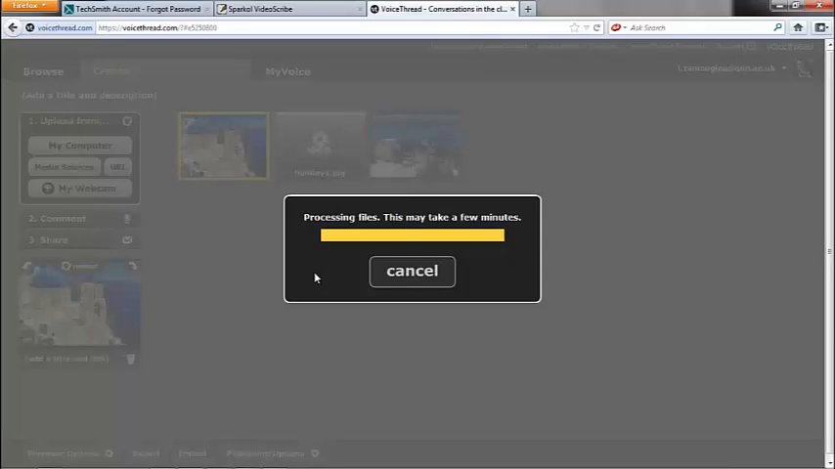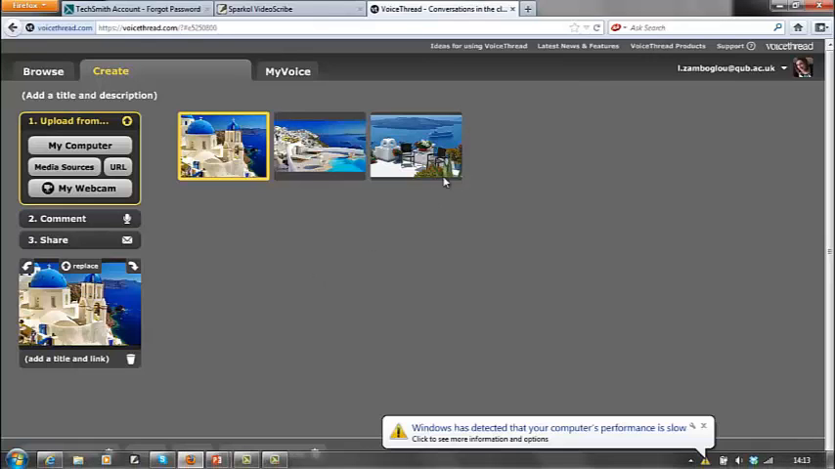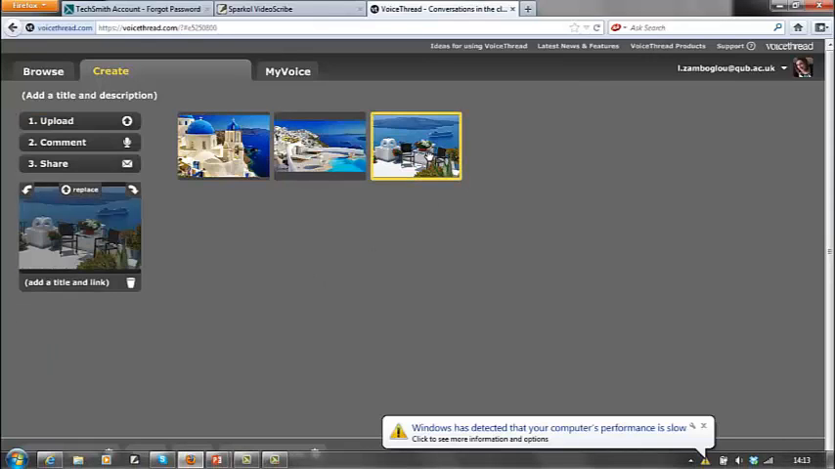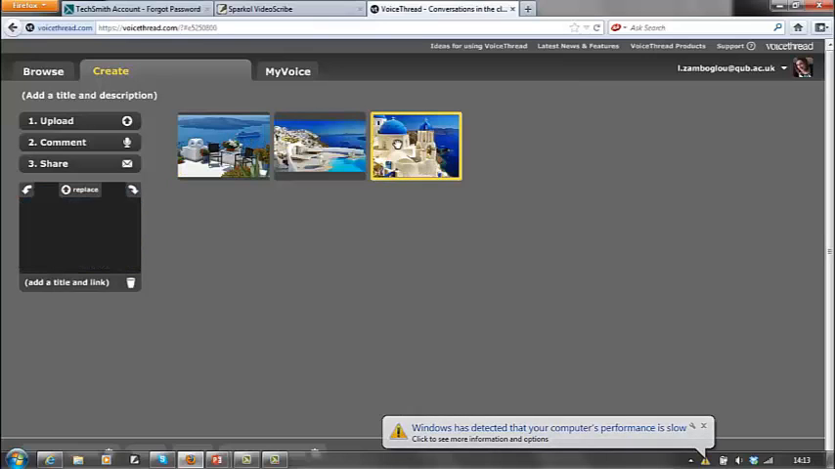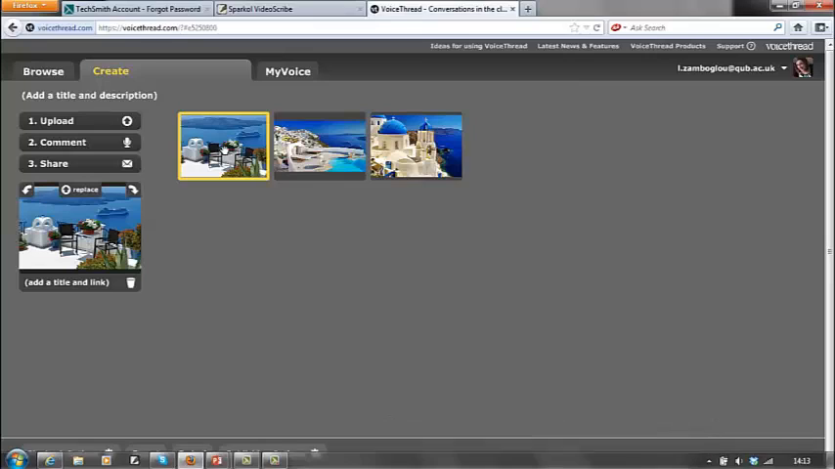So I've chosen images here. In this case, it could be a Word document, it could be a PowerPoint slide, it could be video as well that you want someone to watch and then have a discussion around that. So I'm just keeping it simple for today. Now you can change around the order of these as well to display in the order that you want. So that's going to be my opening.